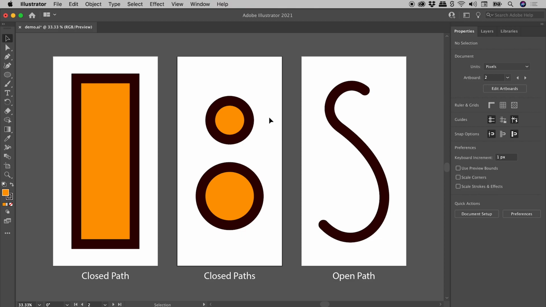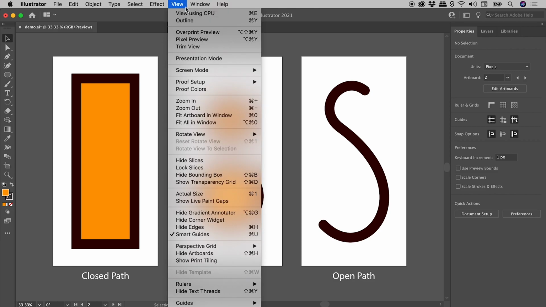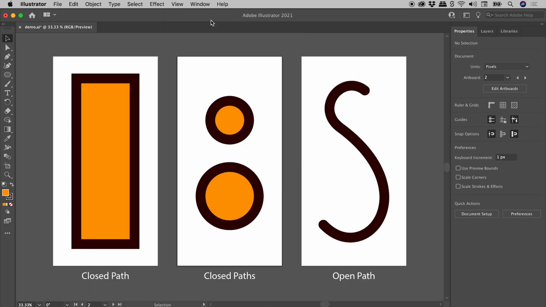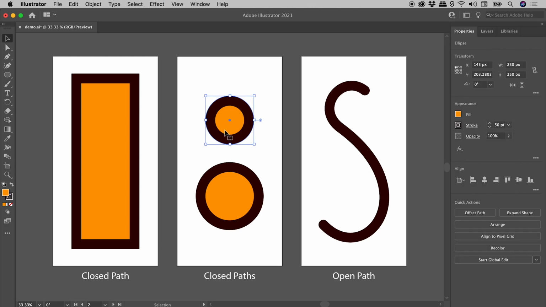Let's look now at this second example just here. Now, if you can believe, these two circles are actually the same size. If I go up to View, Outline, sure enough, there's the underlying vector paths just there. Let's jump back into the preview mode. So of course, the only thing that distinguishes these two is that this shape has an align stroke set to inside and this one to outside.